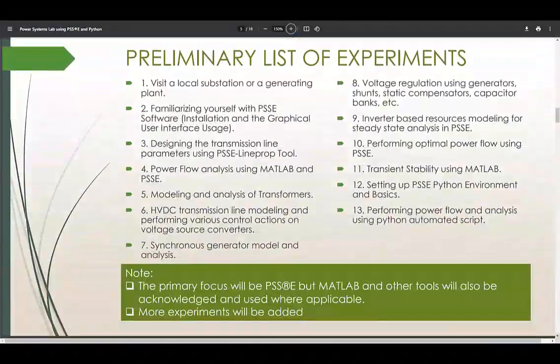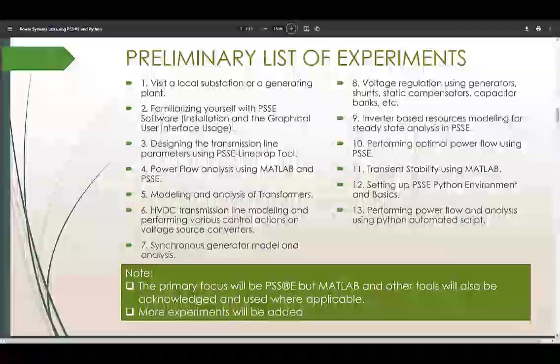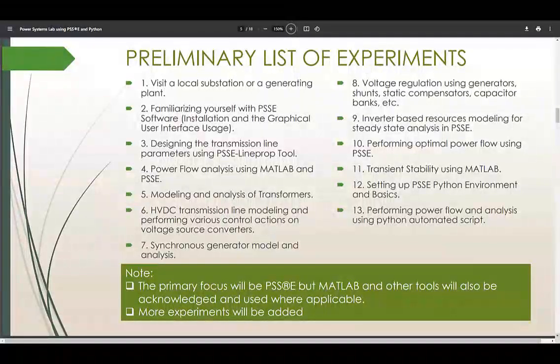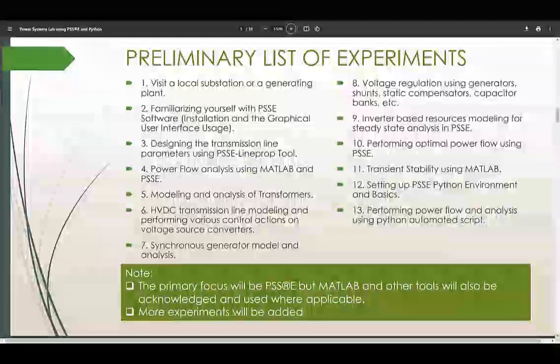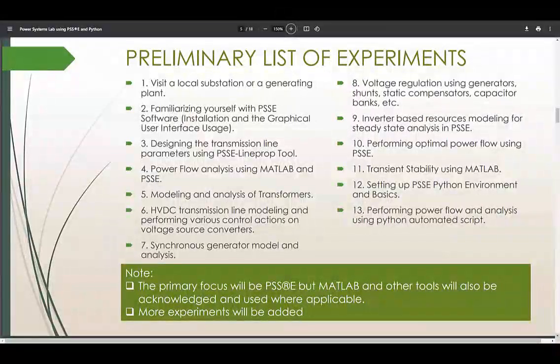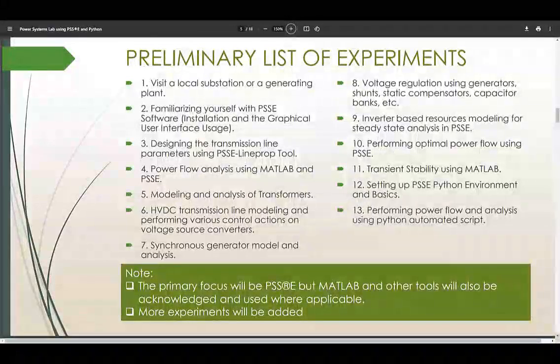So these are some preliminary list of experiments. We will be adding more to these, and it will be kind of a live website where, as I said, we'll keep improving things and add more challenges or more things to learn for the students. But just to give you a brief overview, these are some of the things, and I will go through a bit more detail on some of these in the coming slides.